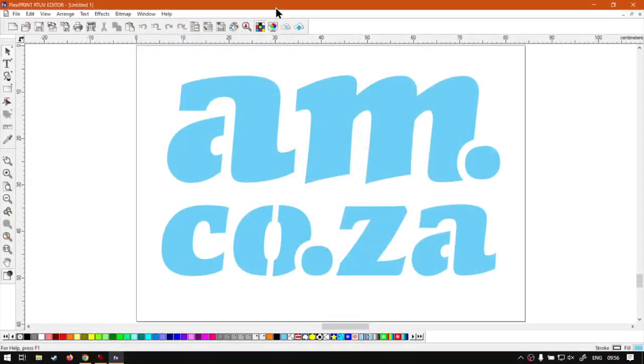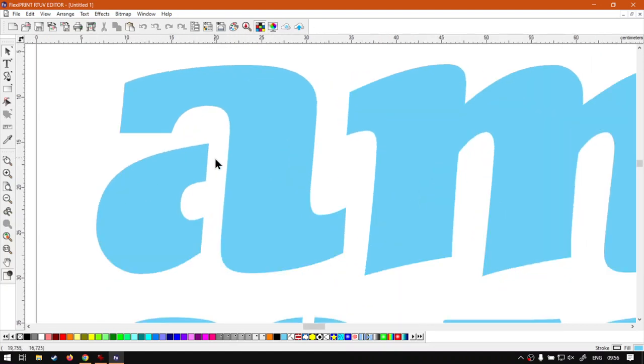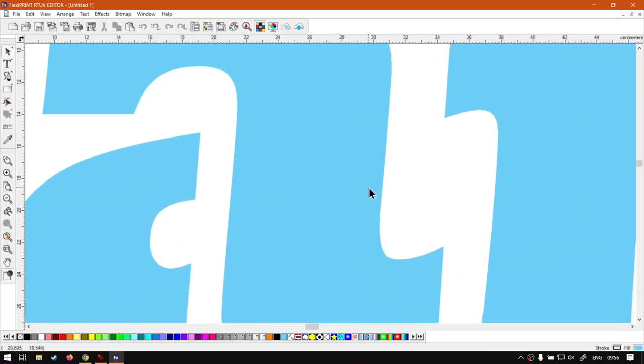Now if we head into FlexiPRINT here, like I mentioned in the intro, we're going to be looking at the pan tool and the full mode. So now the pan tool is very handy if you are, let's say, zoomed in working on a design and you want to pan around.